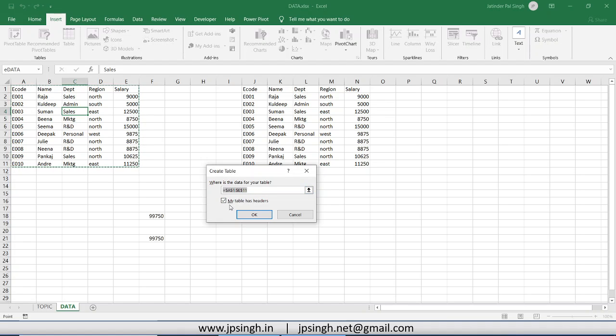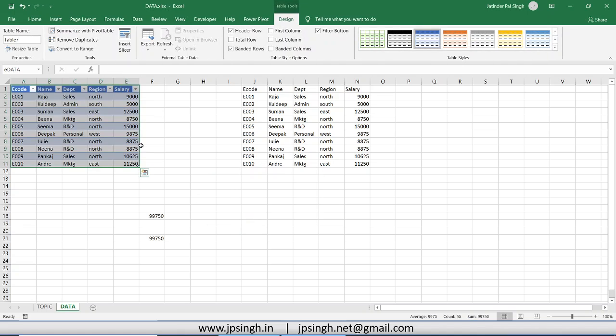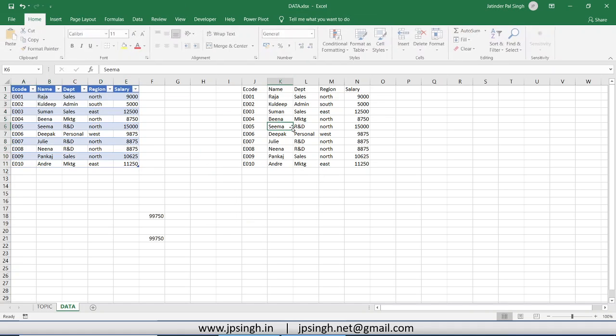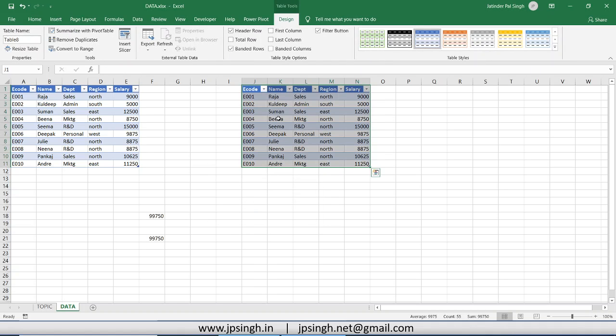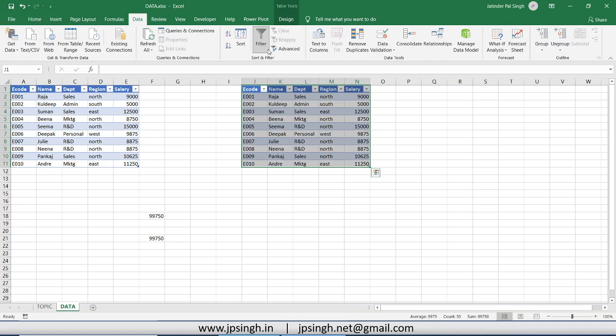At the same time, it is telling me my table has headers. My table has headers means the first row will be created as the column header. If you uncheck that, new column headers will appear like column 1, column 2, column 3. So it is your choice. In my case, headers are available. I click on OK. This is converted into a table. Now I am clicking on the second data, again converting into a table. You can show or hide the filter also. That is easily possible.